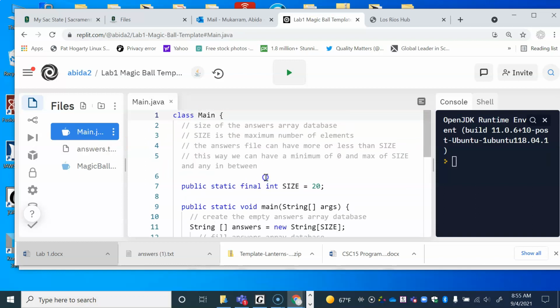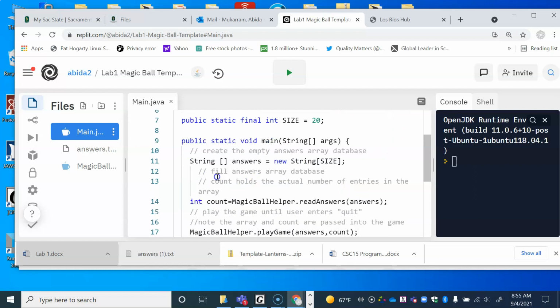So what does the main program look like? Here, I'm creating a constant, which is called size. This is the size of the array, because as you know, with arrays, we need to give a size. This does not mean that there's actually going to be 20 entries inside, because the file can have 3 or 4 or none or greater than 20, but this is the maximum we can hold. And then what the main program does is it creates an empty database called answers. Note that the name of the file is answers, and I've deliberately kept this name just so there's a correlation, and I'm creating an empty array database of size 20.